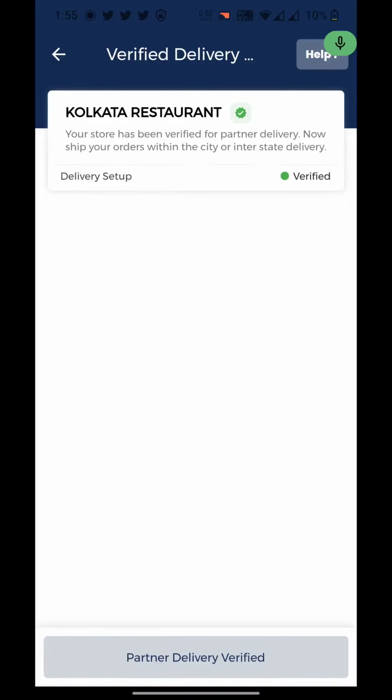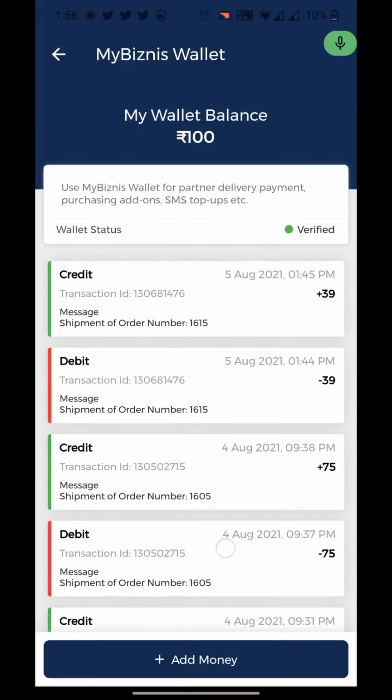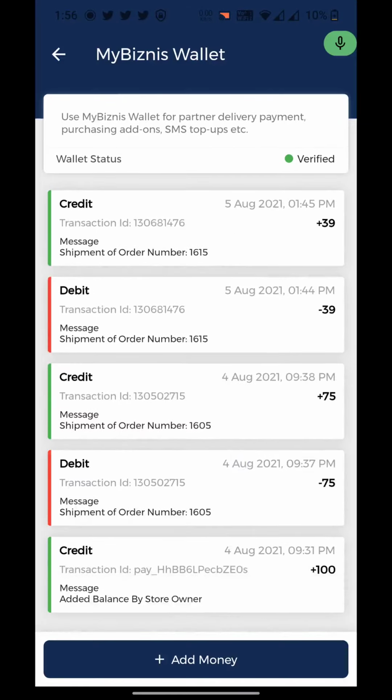Moving forward, whenever you deliver an item to a customer's doorstep, the courier partner fees will be charged from your wallet balance. As you can see here, currently I have 100 rupees in my wallet balance. You can see this message here, I had used 75 rupees for shipment of my order. The order number was 1605. Later I cancelled this order, so I received 75 rupees back to my wallet balance. So this is how the entire wallet flow works.